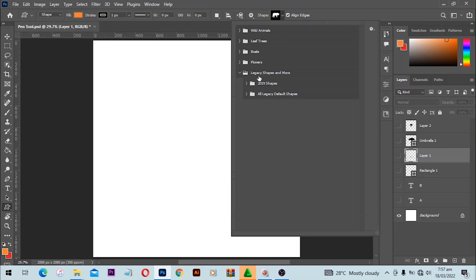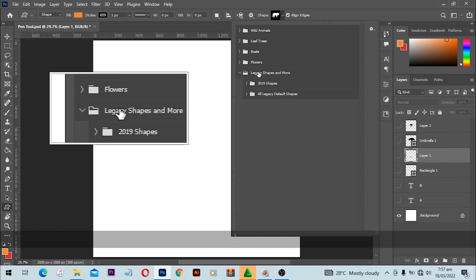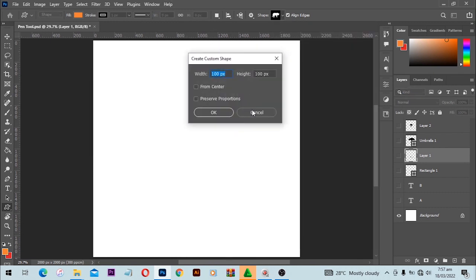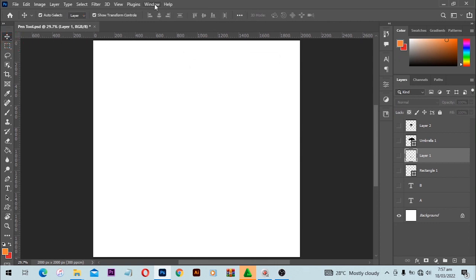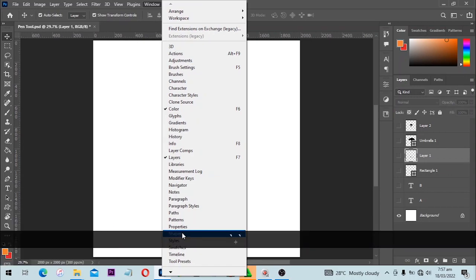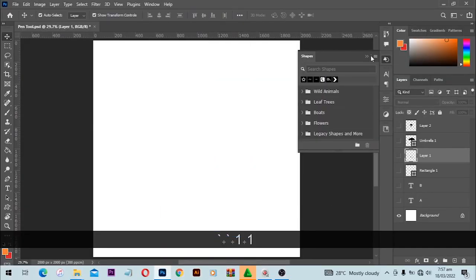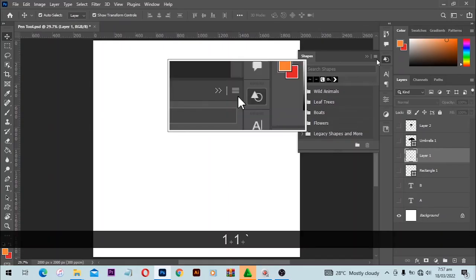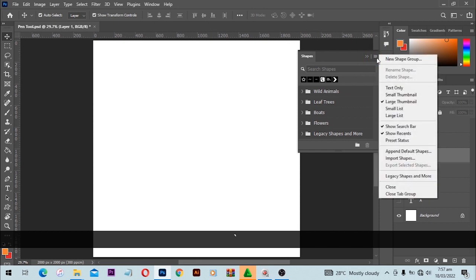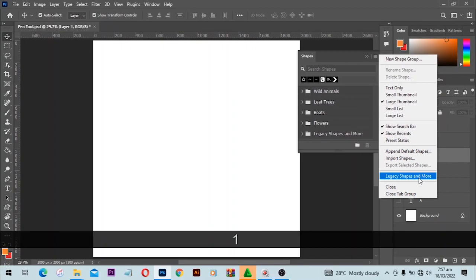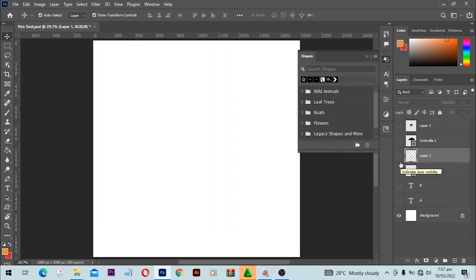So if you are using the latest Photoshop and you don't have this legacy shape and more, don't worry, go to window. Let me click on the move tool, go to window and then search for shapes. You are going to find it somewhere here. Here it is. Click on it and you are going to have it open somewhere here for you. Then you see these 3 dots. Just click on that and you are going to have this new tab. You are going to see legacy shape and more. Click on that and it is going to add the legacy shape and more for you.